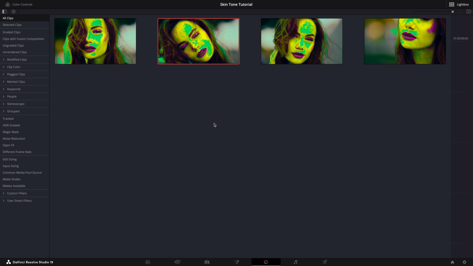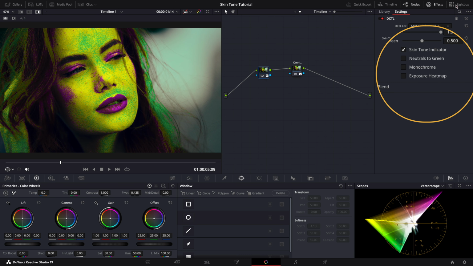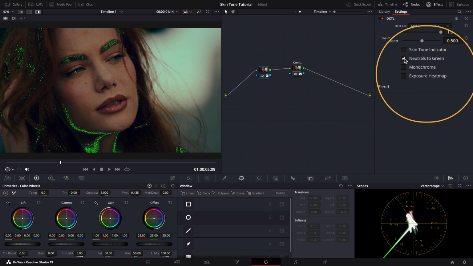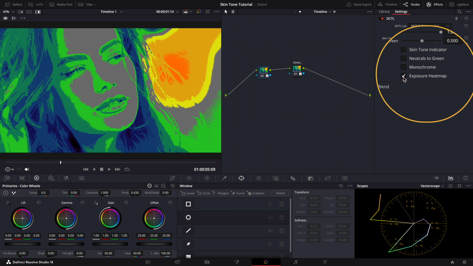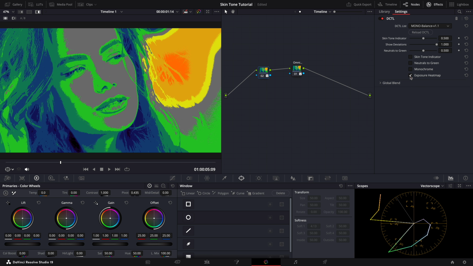Lastly, in this tool, you have a few more options. This one, for instance, turns anything with neutral colors to green. So it is very helpful when you're balancing your image at the beginning of your grading workflow. Monochrome turns your image to black and white, which is good to check your contrast levels. And finally, the exposure heat map helps you expose your image by showing you areas that are overexposed or underexposed.